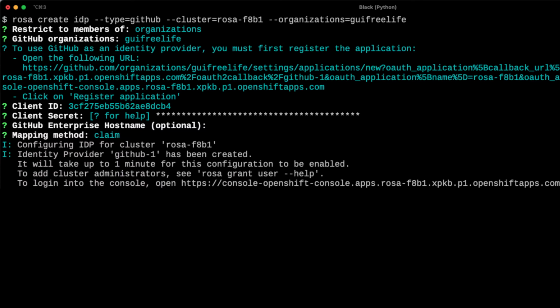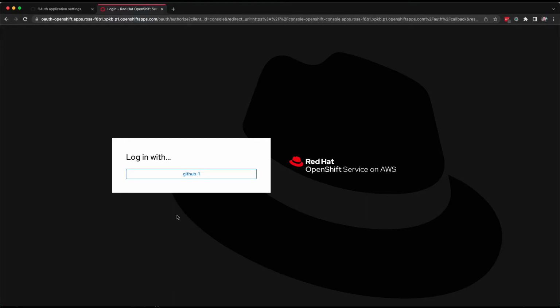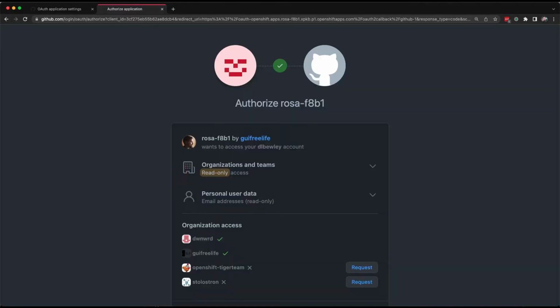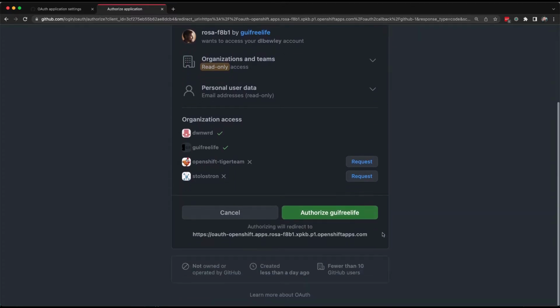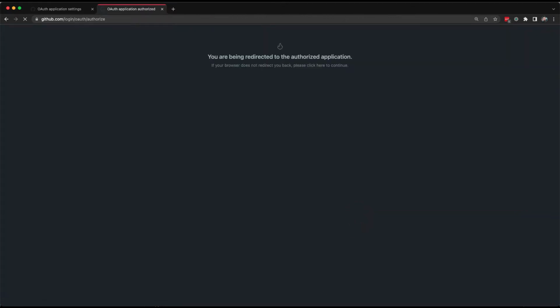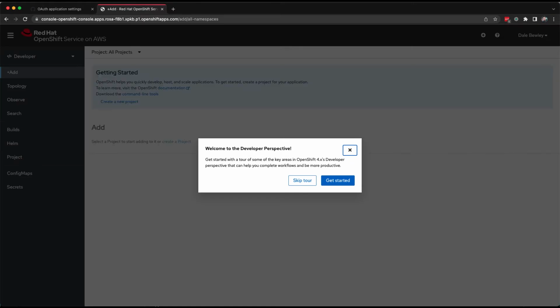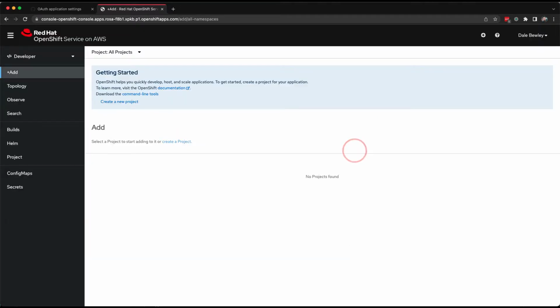The new identity provider, called GitHub One, will be available when logging into the ROSA cluster's console. The first time through, we'll have to enable access. Now that you're authenticated to OpenShift, role-based access control may be applied to establish appropriate authorization within the cluster.